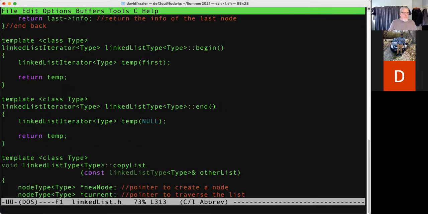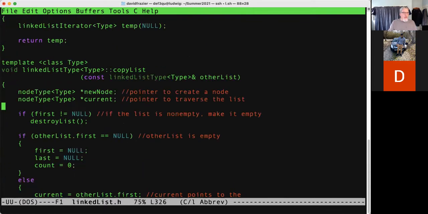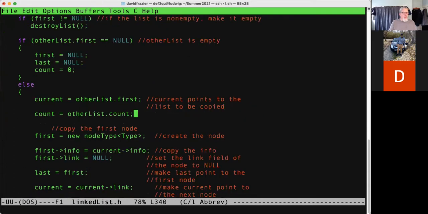And then we have the end, which works in a similar way. We have the copy list here, which is going to go through one by one. It's going to destroy the list if it's non-empty. If it's not empty, it's going to make it empty. It's going to go through bit by bit and set those values. Okay, and that's what we're doing here, where current is equal to other first, all the way down. Copy all the nodes. Okay.